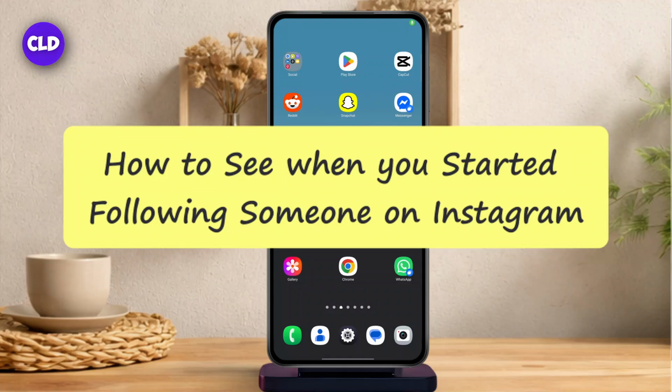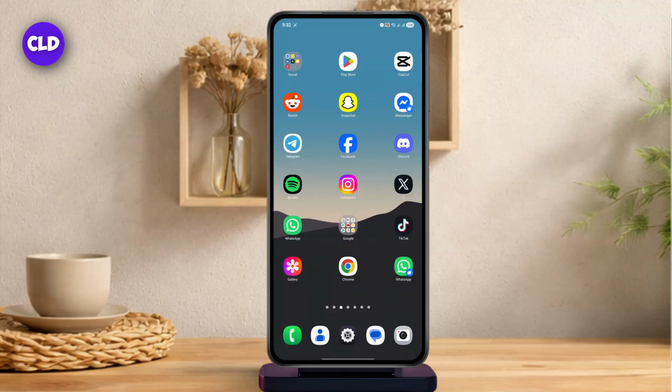How to see when you started following someone on Instagram. This tutorial shows you how to find out the date you followed someone directly from your Android device.